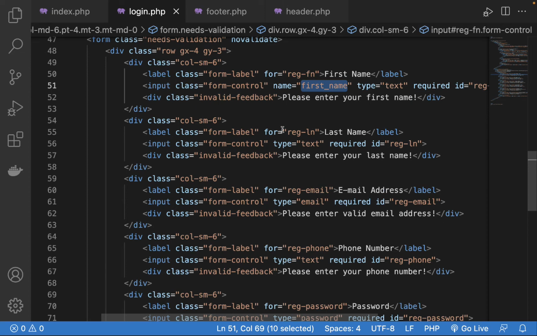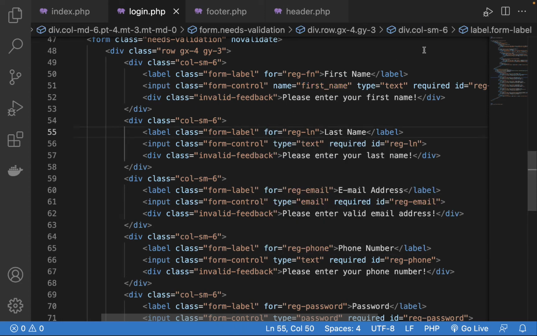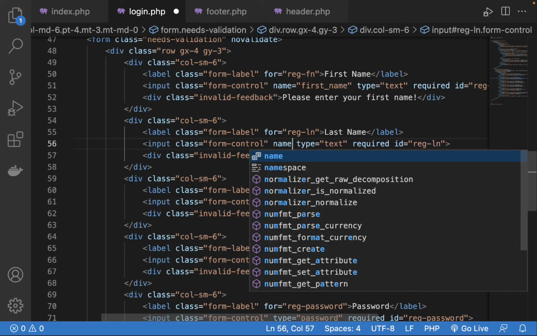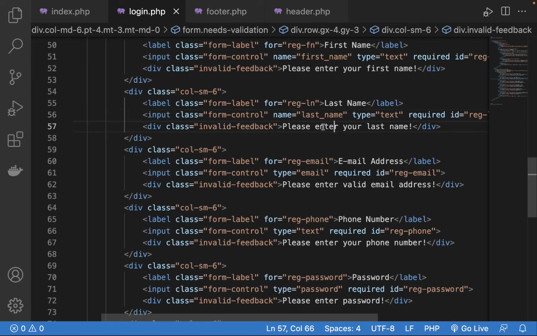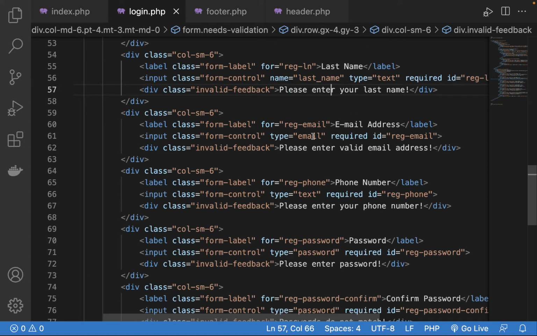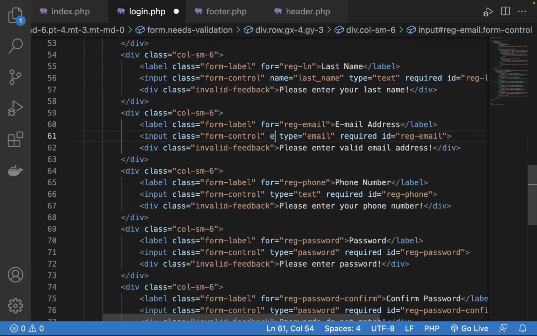So the next input is going to be last name by just simply coming here to this input. Make sure that you point at input and give this one a name, and we're going to call it last_name. Okay, so that's important. So the next thing that we're going to do, we're going to put the email address. So we're going to come here in the input of email address, name, I'm going to call it email.